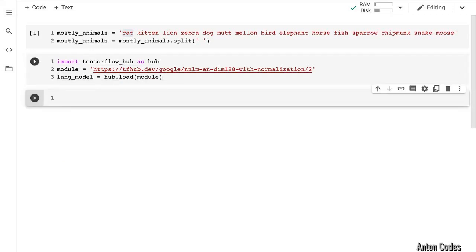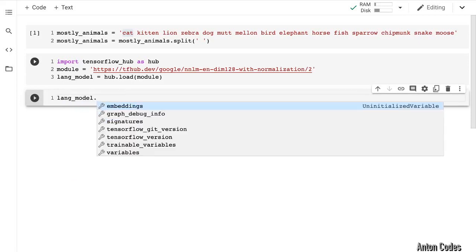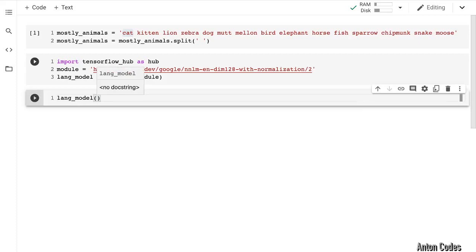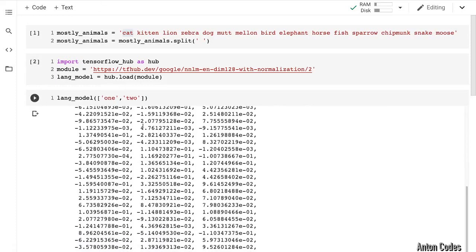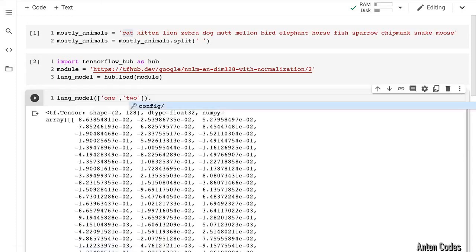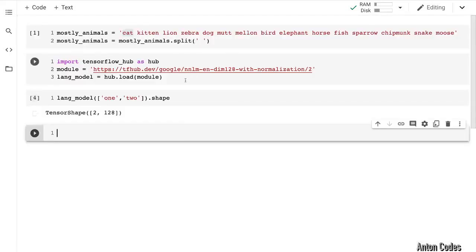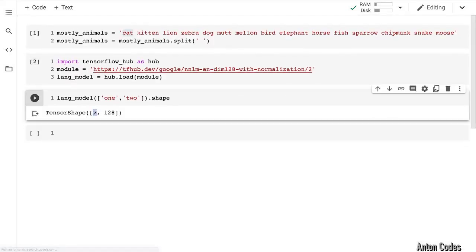So now we have this language model and we can do things with it. We can give it a list of different things. So I'm going to say 1, 2, just to give you an example. And it'll give us all of this stuff. So let's just take a look at a shape here for a second. It's going to give us 2 values, one for each of the words, and 128 floating point numbers for each of those. So let's just take a look at some of them.